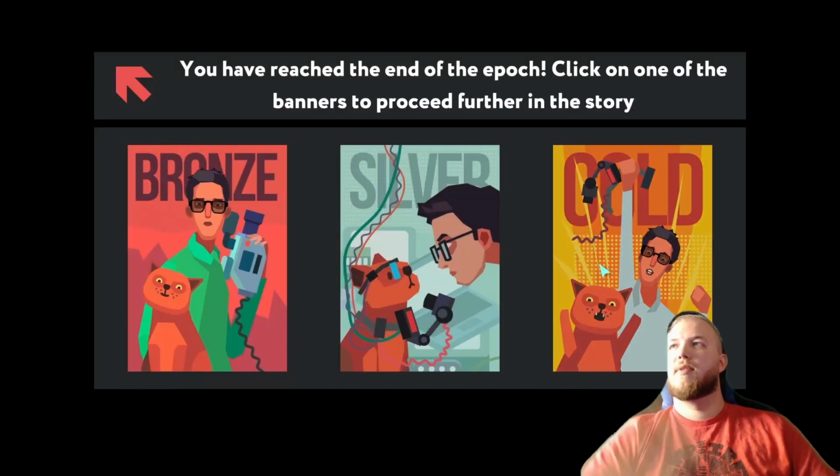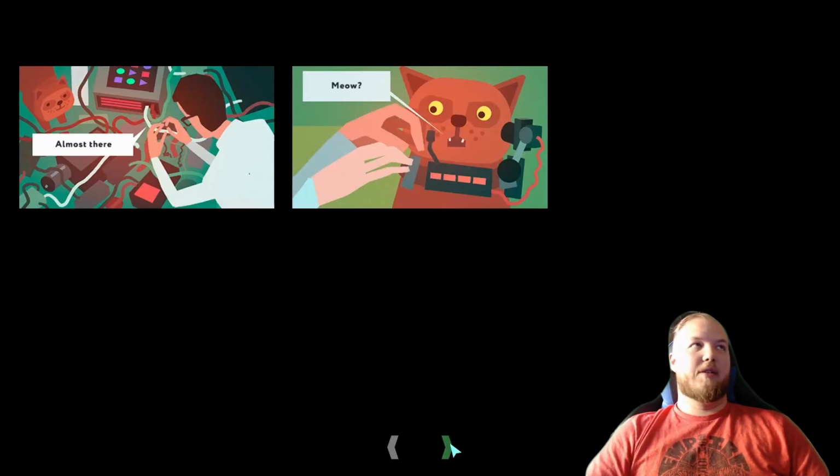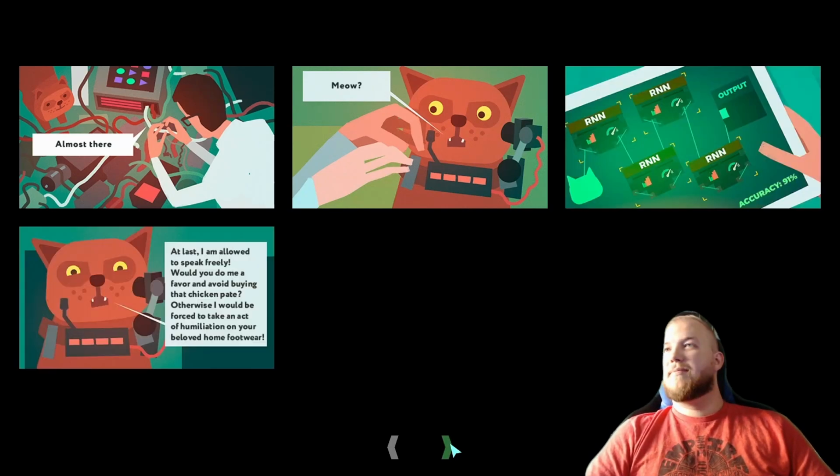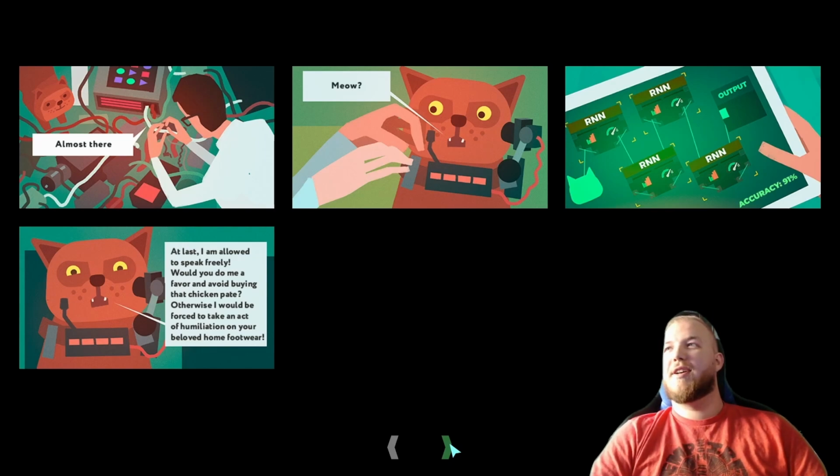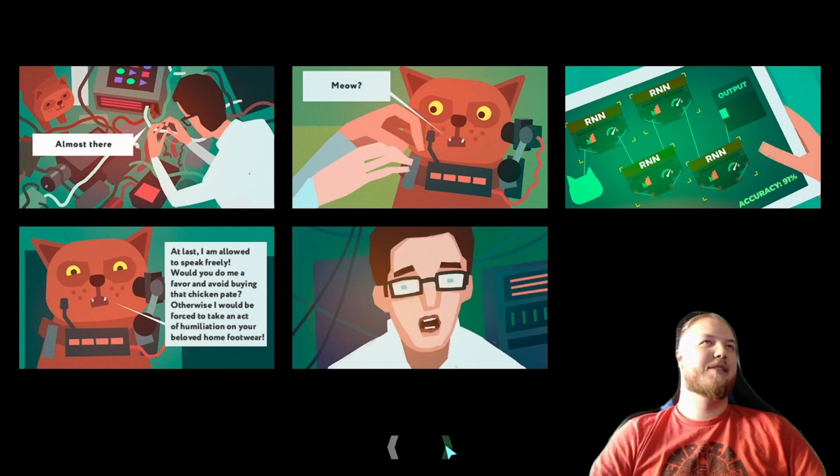I'll make a little thing to look at it. But that's it. That's the whole game. So the cat starts speaking freely after the sequence is interpreted by the RNNs.